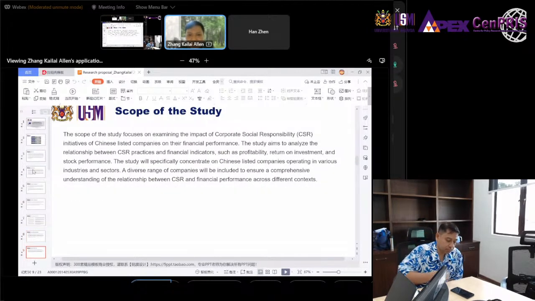The scope of my study focuses on examining the impact of CSR initiatives of Chinese listed companies on their financial performance. The study aims to analyze the relationship between CSR practices and financial indicators, such as profitability, return on investment, and stock performance. The study will specifically concentrate on Chinese listed companies operating in various industries and sectors. A diverse range of companies will be included to ensure a comprehensive understanding of the relationship between CSR and financial performance across different contexts.